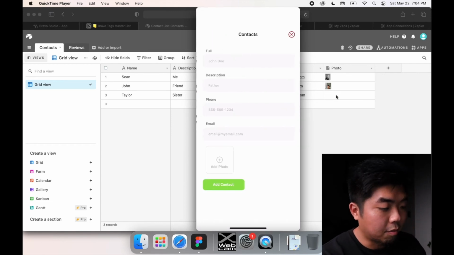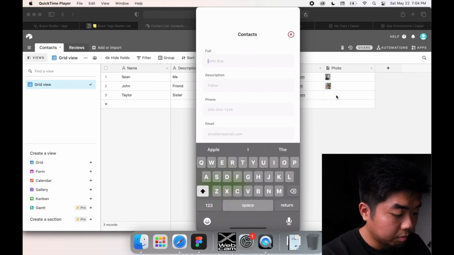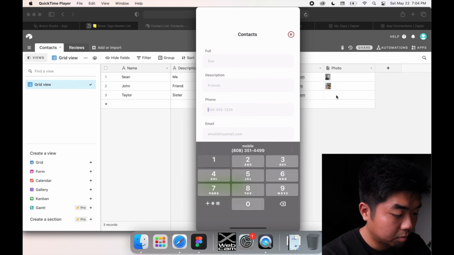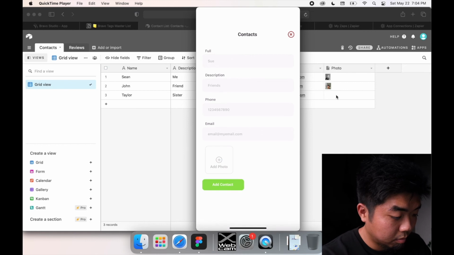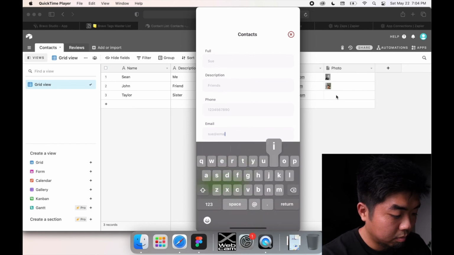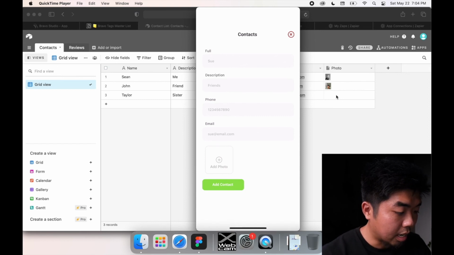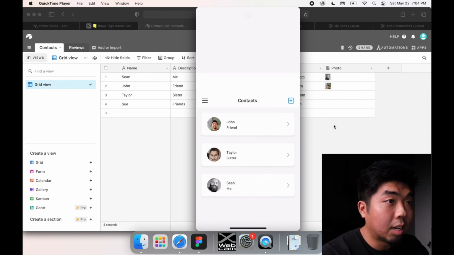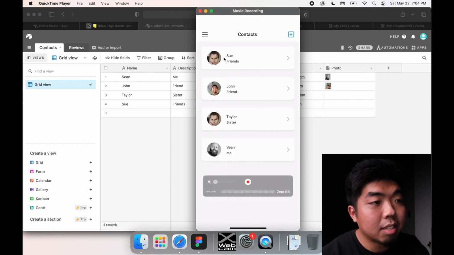Again, we can try with our form. And we can add that contact. And then what we can do is pull down to refresh and see that our contact list is updated.